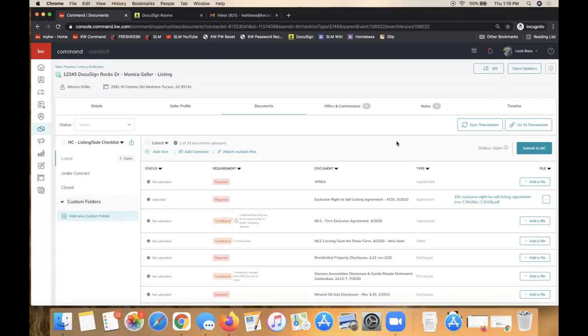Good question, Allison. A question just came in the Zoom chat. When do we use sync transaction? Okay, and this button is not there originally. So if you're just starting your Docusign room here, you won't see this button at first. This only pops up after you start your transaction. And what it does is it will update the information that autofills into Docusign.